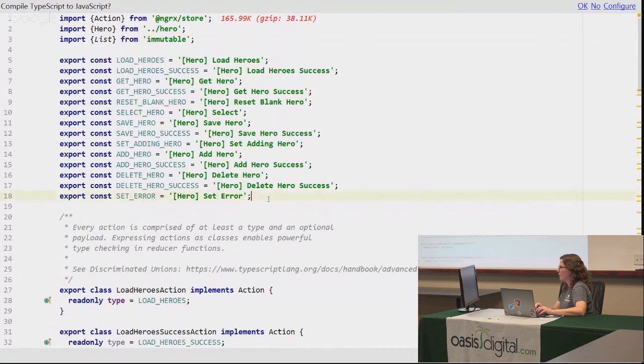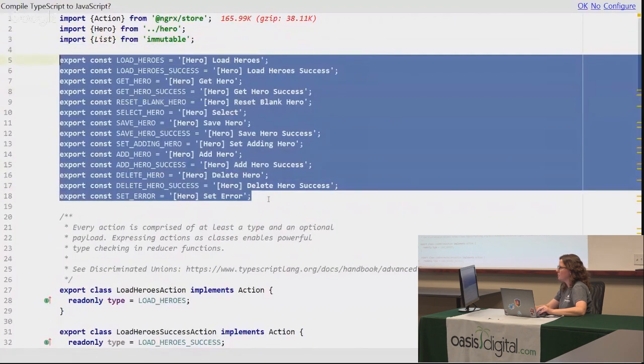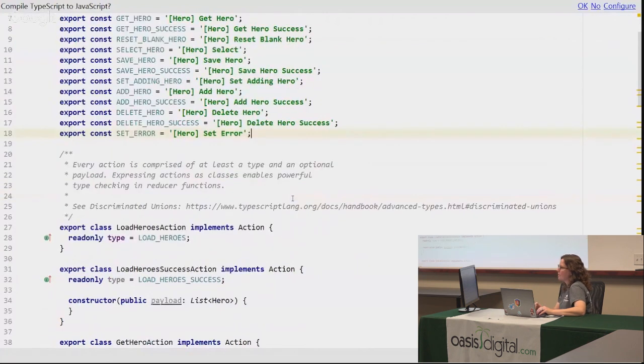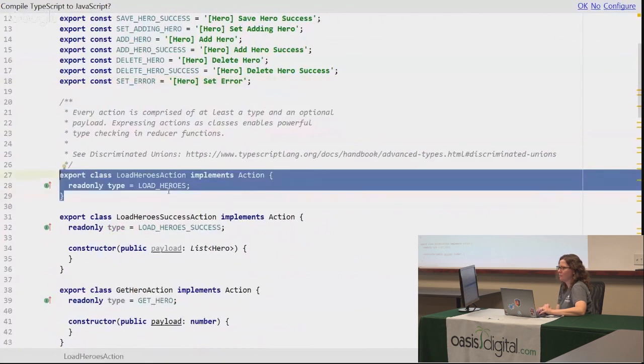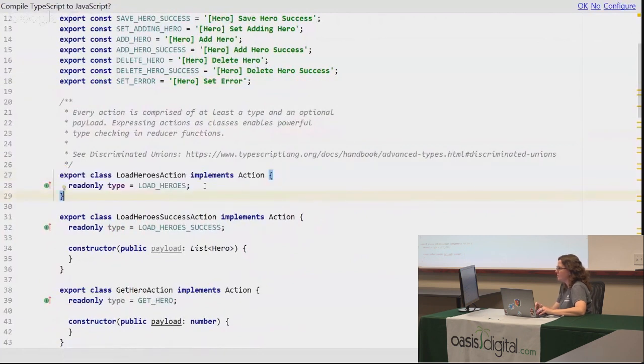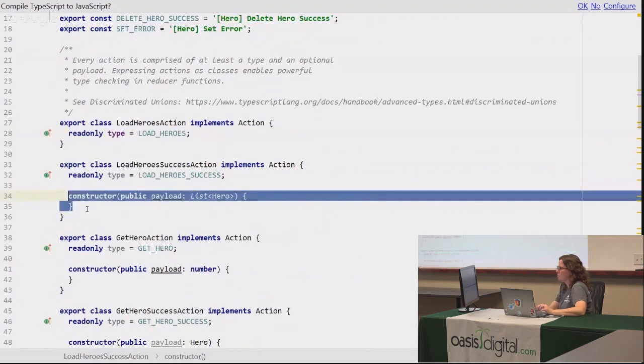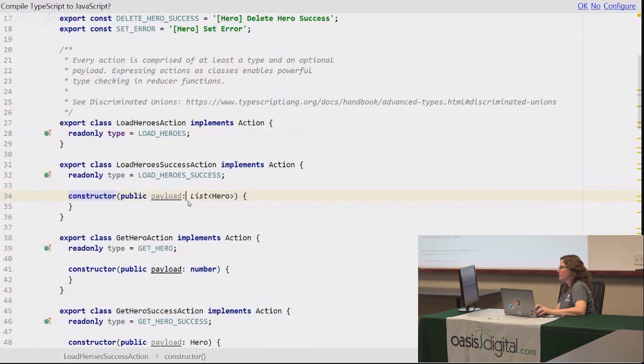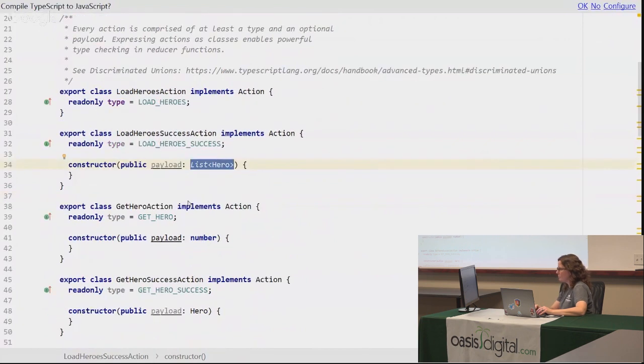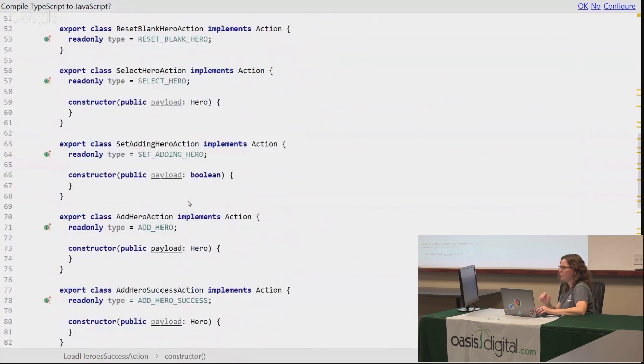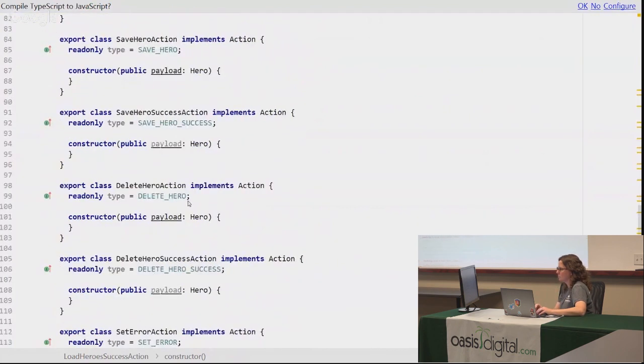So the first thing we do up here is we define a bunch of string constants. And these are the unique identifiers for our actions. And then for each of those string constants, we now have a separate class definition. Each of these implements action, and each has a type property equal to one of those string constants. And if it's an action that takes a payload, then we have a constructor, and we're using that to define the payload property, and also to tell TypeScript what the type of the payload is for this specific action. So again, there's really no business logic in here. We're just setting up these actions with string types and payloads.